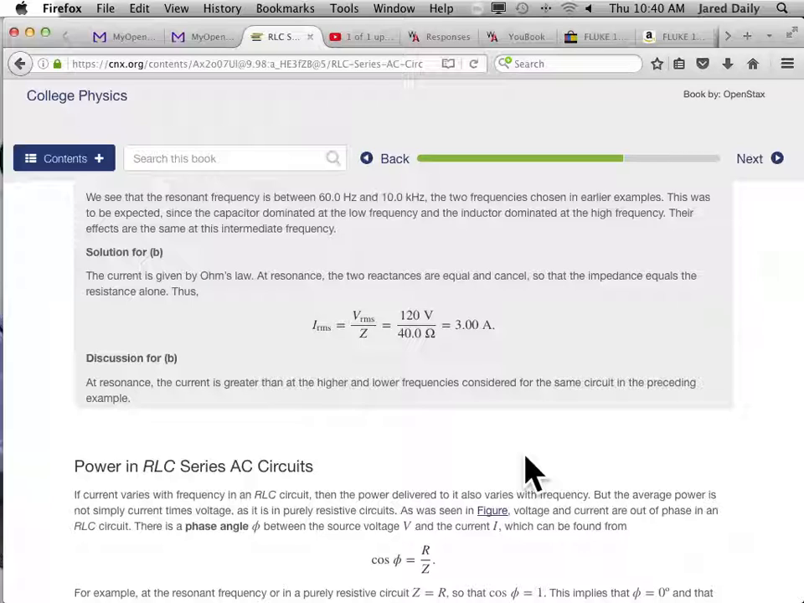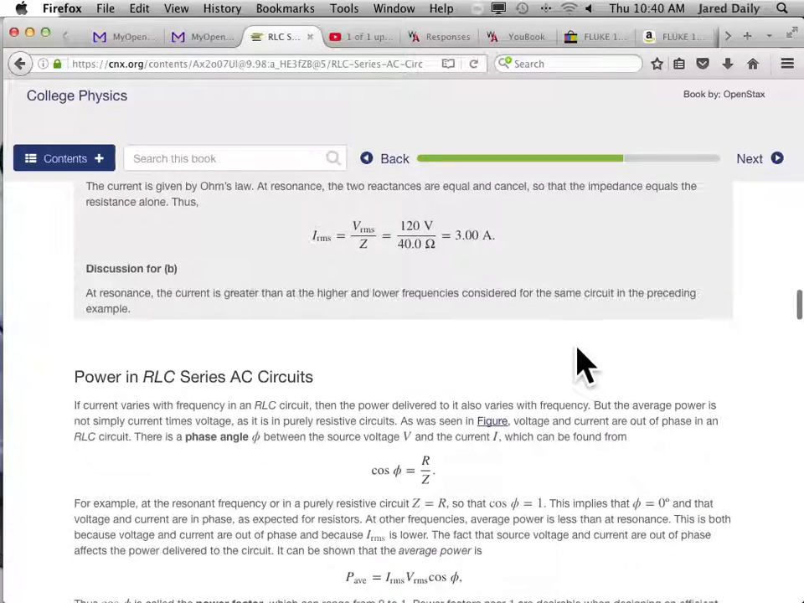You can also use Ohm's law. You're going to use Ohm's law with the RMS, the root mean square, because it is an AC signal. You can use that to calculate the amount of current in that situation too. If you have 120 volts and 40 ohms of resistance, or 40 ohms of impedance, you can calculate how much current you're going to get out.